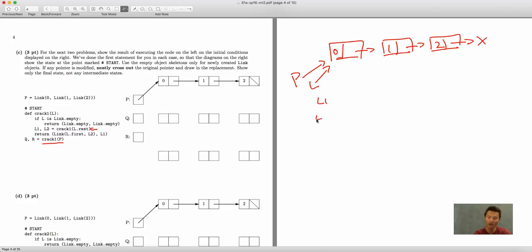So we're going to have L1 and L2 here, and these are going to be equal to the result of calling crack1 on L.rest. L.rest is this link, so we're going to enter a new frame here. And again, we're going to have L1 and L2, which are going to be assigned the return value of the recursive case, where L.rest is here because we're looking at this L. Now again, we have L1, L2, and L is this, so crack1 of L.rest would be this, the empty. Finally, L is link.empty, so we're going to return 2 empty linked lists.